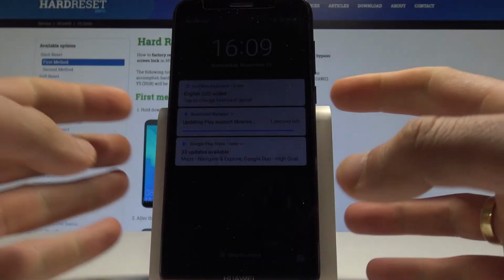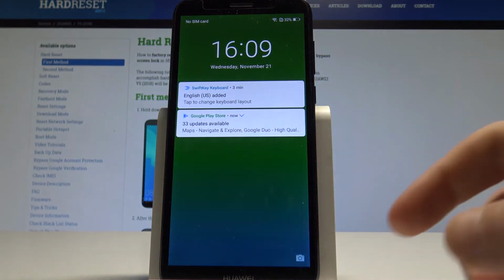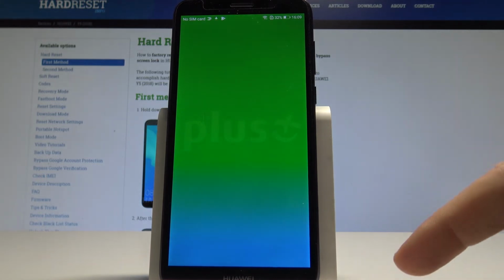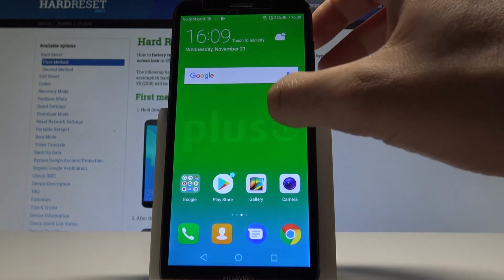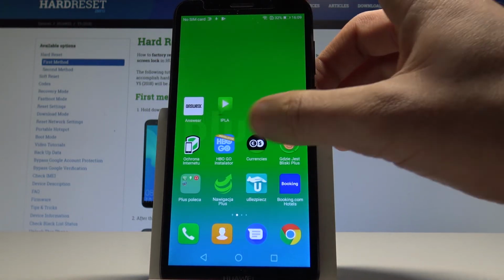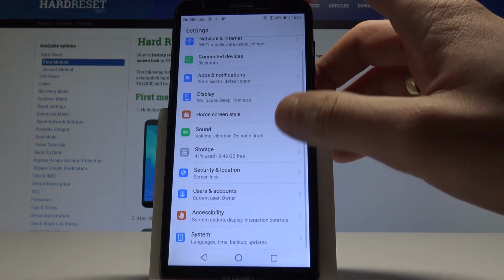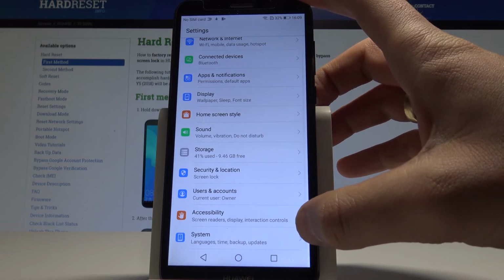I have Huawei E5 2018, and let me show you how to reset network settings on the following device. So at the very beginning, let's unlock the screen. Here, let's open the settings. So let's find the settings right here. Scroll down to the bottom of the list and choose System.